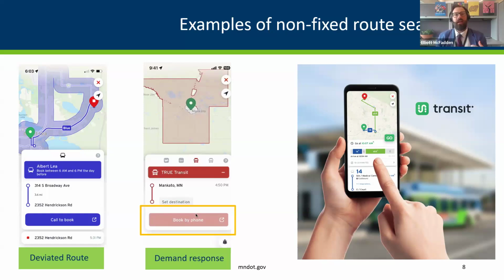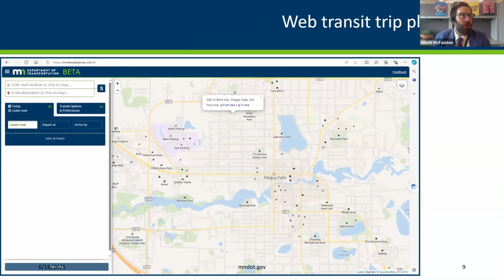So now you can do a direct link and call directly within the app to the call center and reserve your trip. We did also, for folks who did not have access to a smartphone or didn't want to download an app, we have a web-based trip planner called mntransitplanner.com.